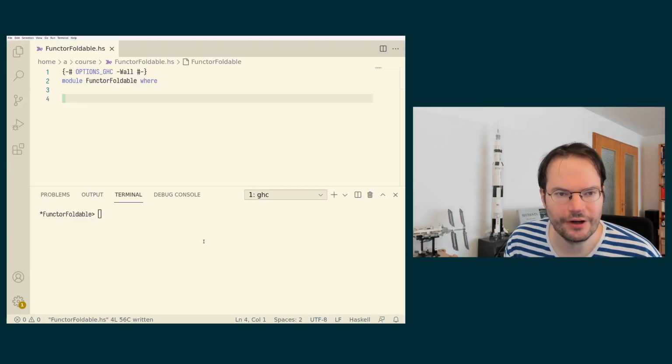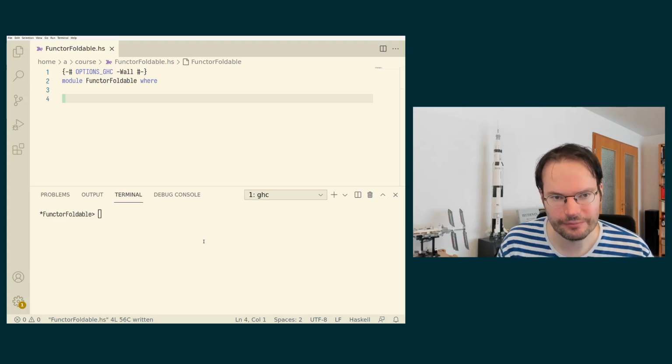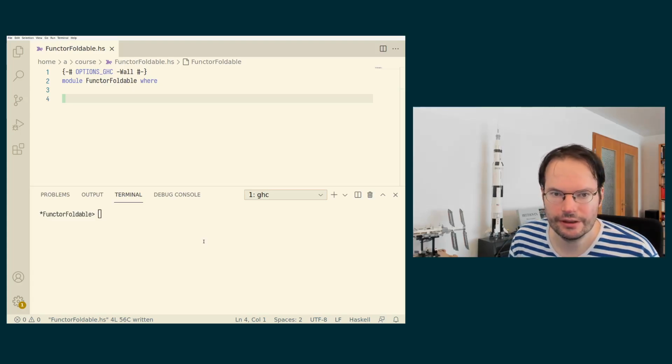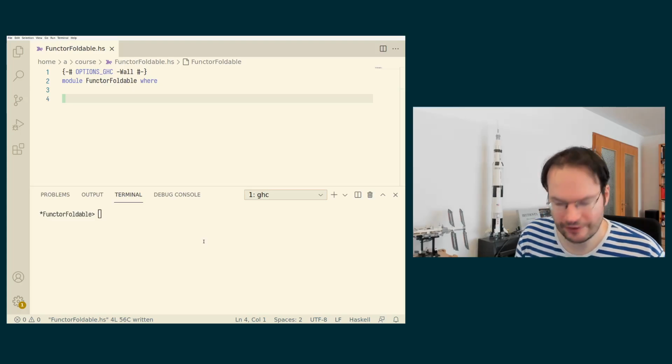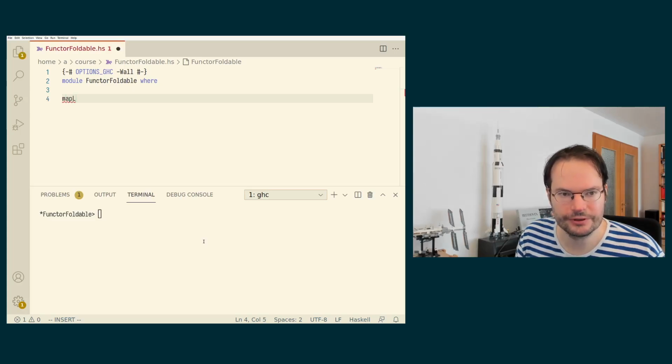Throughout the course so far, we have seen that the concept of mapping a function over a data structure is actually more general than that it just applies to lists. So of course we have our map function on lists, which I'm going to present to you once more, and I'm explicitly going to call it map list.